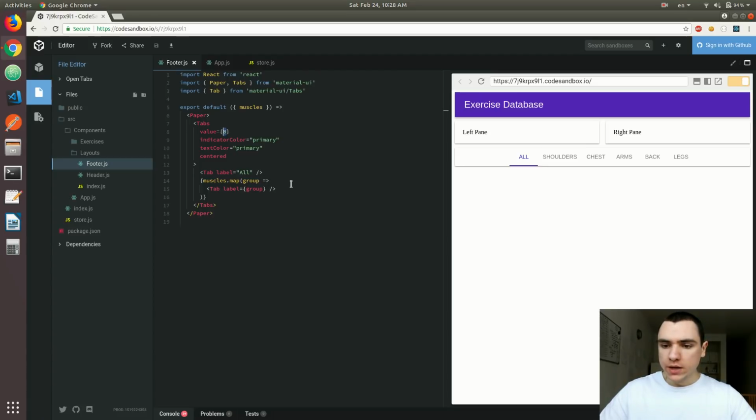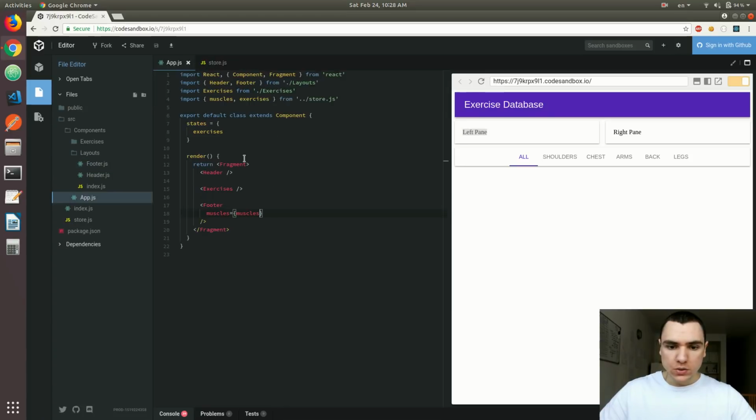And the reason I want to do that is, if you select all from the list of tabs, you're going to be able to see all of the different categories. But let's say you click on shoulders, you're only going to be able to select the list of shoulder exercises, okay? And the list of exercises themselves, we're probably going to put it on the left pane over there. So let's go back to app.js, and we're going to need to pass down those exercises in there.